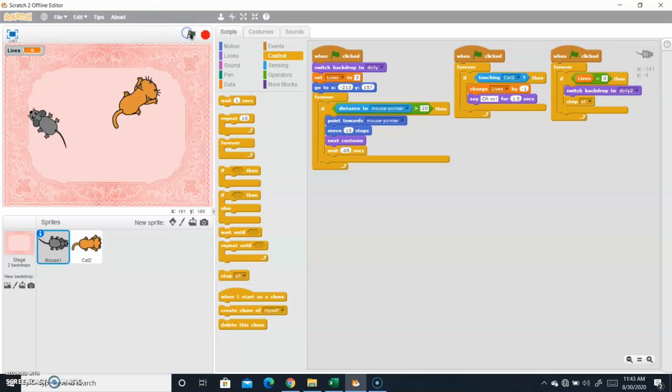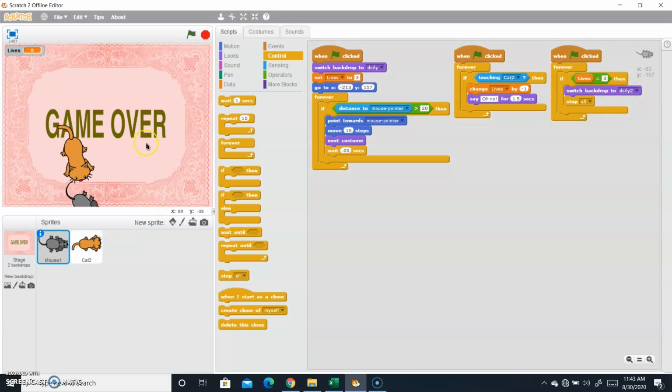Now let's check our game, how it's working. Lives equal to 3, and when it touches, 2, 1 and 0. You can see we have made a game, and it will also show game over. This is an interesting game. You can play with your friends or share it with your friends, and you can save it, and anytime you can edit it.